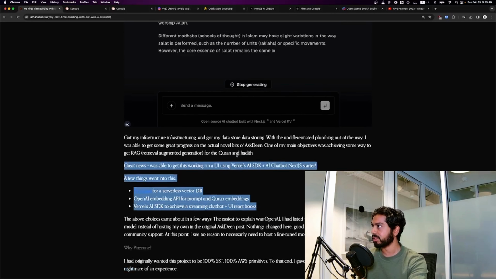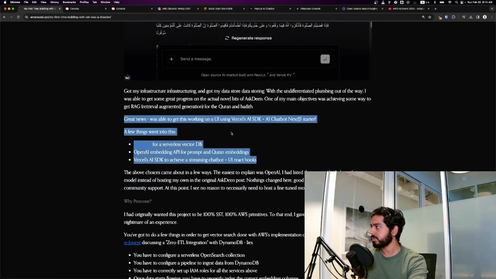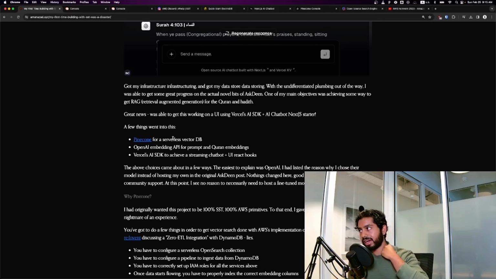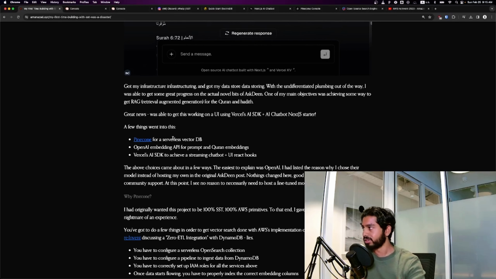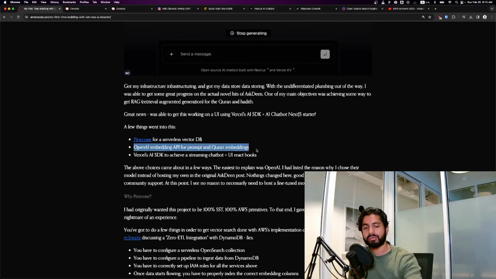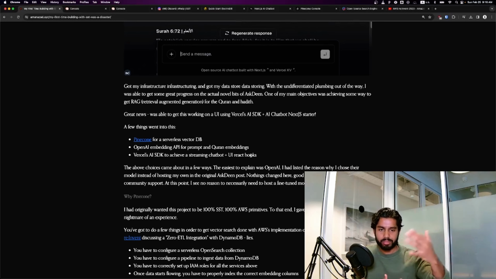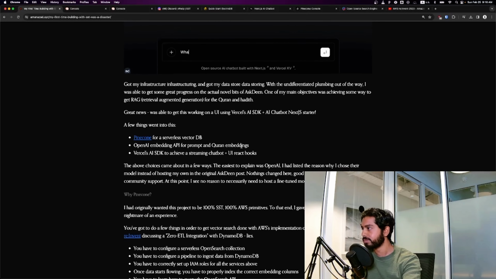A few things went into this demo here. I actually used Pinecone for my serverless vector DB. I know we just talked about DynamoDB, but I switched to Pinecone for a few reasons. I'll get into why. OpenAI is being used to generate the embeddings for that prompt, and then I query against Pinecone to get the KNN, the K nearest neighbor matching ayat. And then Vercel AI SDK, like I mentioned, gets me the streaming, gets me some nice UI React hooks, and scaffolds up basically the basic Next.js stuff that I need.